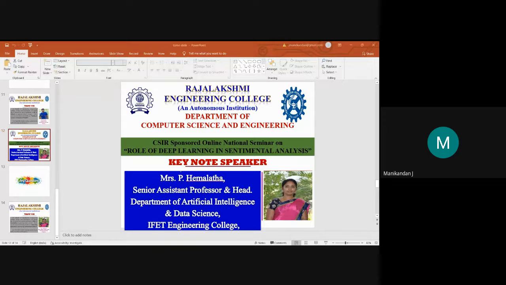I feel glad in introducing the speaker, Mrs. P. Hemlata, Assistant Professor, Head of the Department of Computer Science in IFT Engineering College. Mrs. P. Hemlata, presently working as a Senior Assistant Professor and Head in the Department of Computer Science in IFT Engineering College. She has done her undergraduation and post-graduation degree in Anna University, and she received the Best Engineering College Teacher Award from ISTE for outstanding contribution in teaching and research activity.